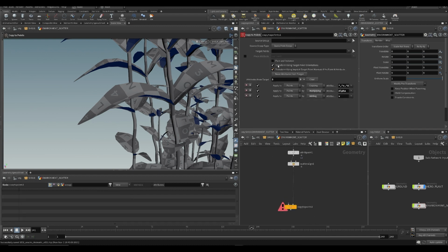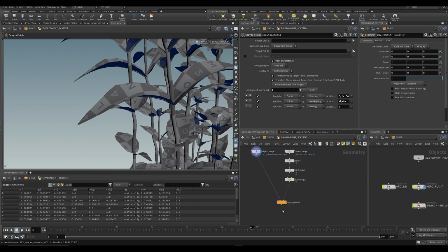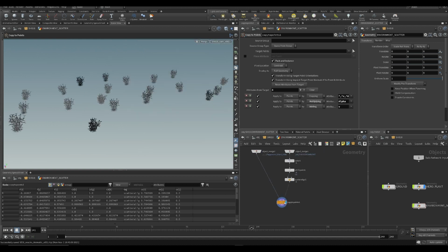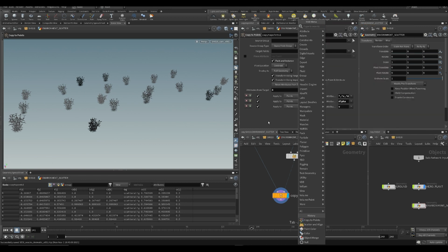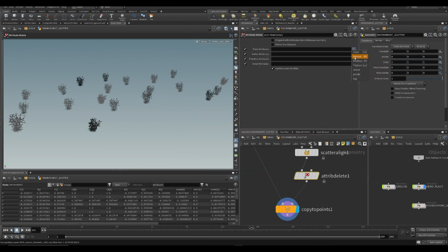Target points. These points, let's enable pack and instance already. So pack is going to instance whatever it is that we're going to be copying to it, so it's going to be a lot more efficient. So let's copy to it and then select our copy to points. You can see now we have a whole bunch of copies here. They're still quite small. And by the way, we can use attribute delete to delete the colors.